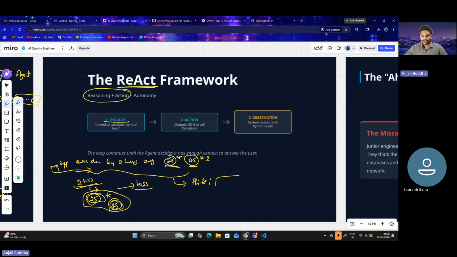So this could be a thought, and then the thought could also be, do I have any function, any tool which can do this task for me? This could be the thought, and it will check through, and then comes the action.